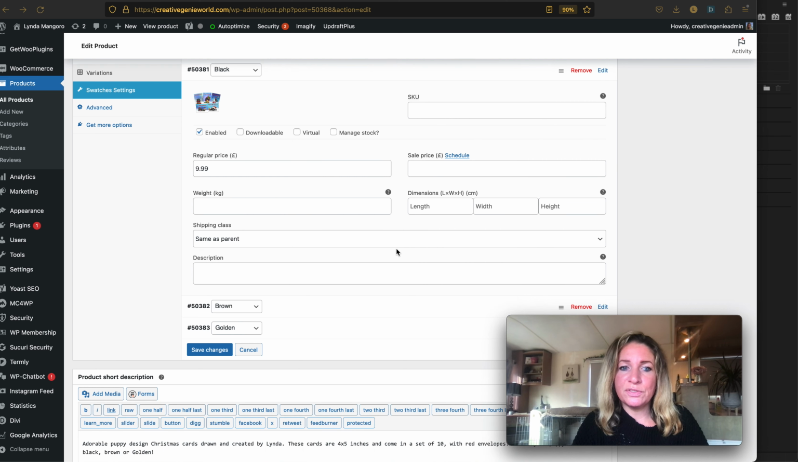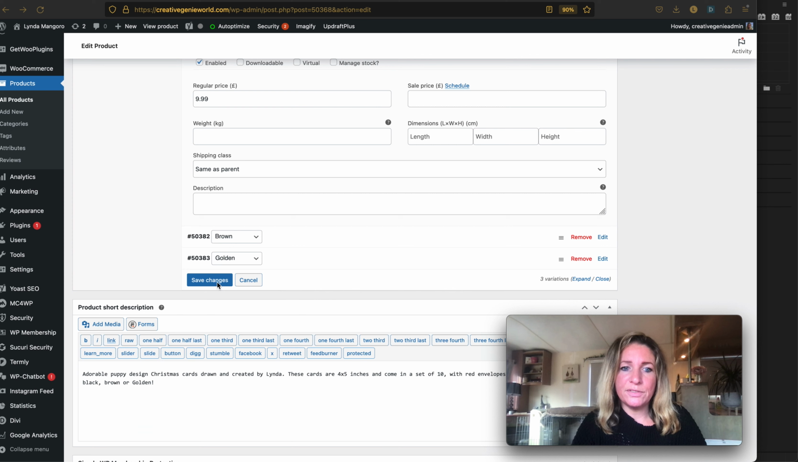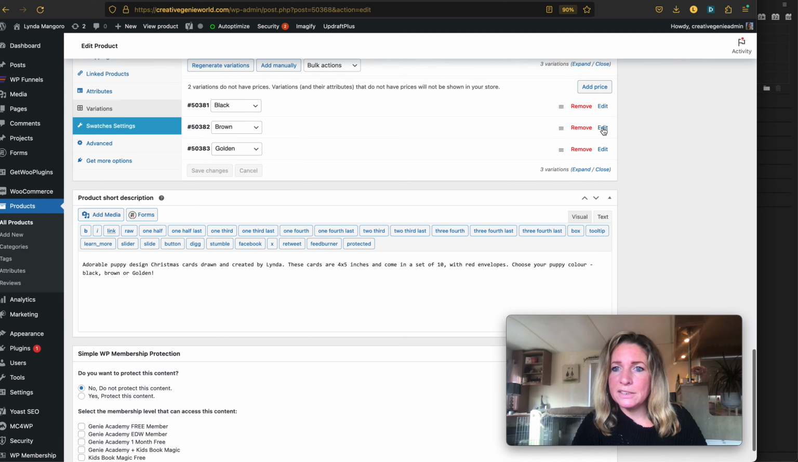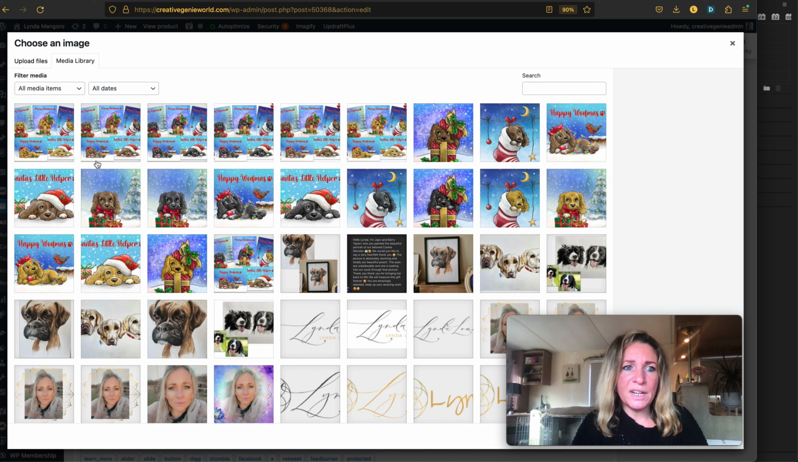You can add a different shipping class, or you can leave it same as parent, so it inherits the shipping class for that product. And you can add a description if you want to add a description of that particular colour of your product. So once I've done that, I am going to save changes, make sure I don't lose anything, and then I'm going to repeat that for each of my different colour variables.